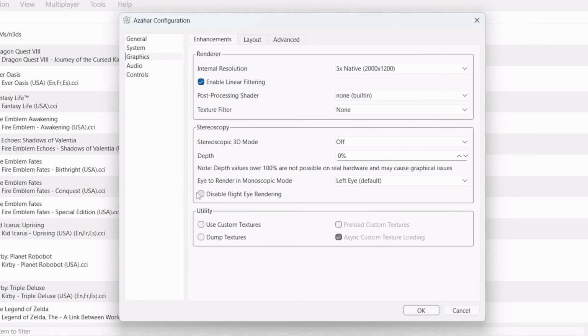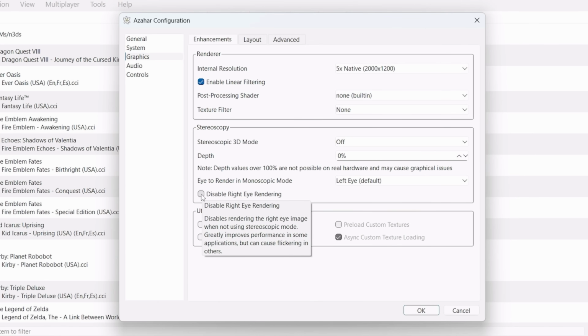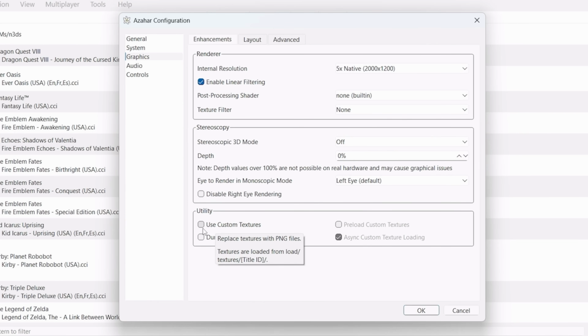Now, another option here is disable right-eye rendering, and that gives you a nice FPS boost in some games, but it can also cause glitches in other games. It is a good option to test out on a per-game basis, and again, we'll look at that later. Go ahead and enable Use Custom Textures and Preload Custom Textures.